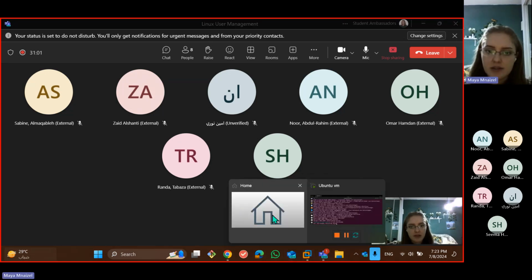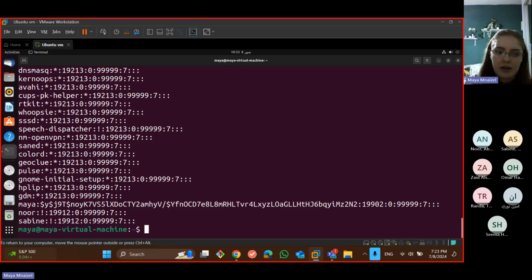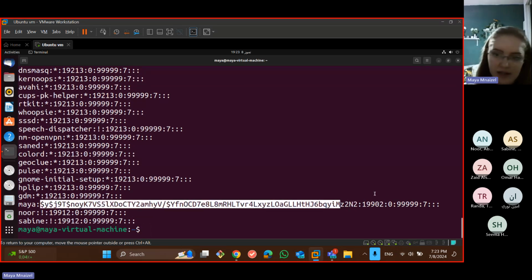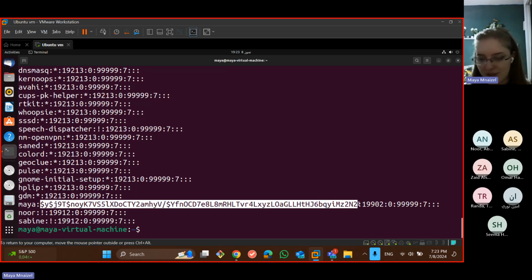So if we added sudo cat etc shadow, it's gonna ask for my password. That's fine. For me, I have a password on my virtual machine. So it gave me the password as an encrypted cipher. So it's hashed. You can't see my password.